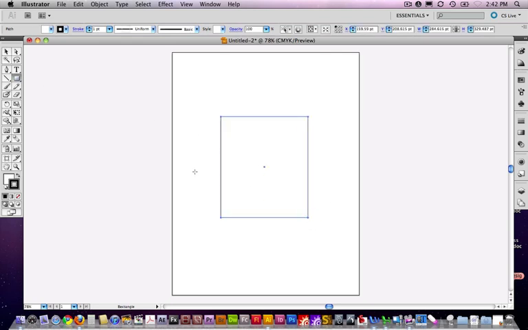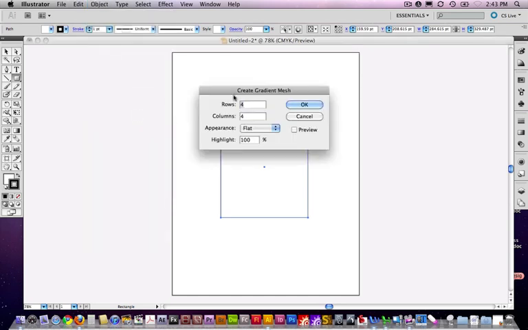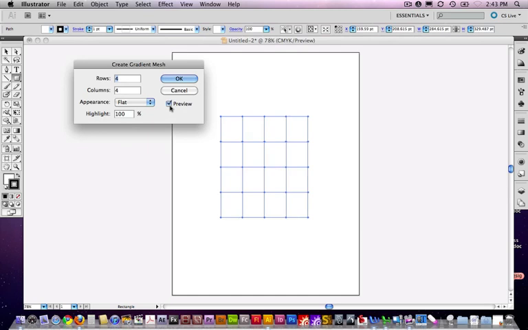And there's two tools we can use to build a gradient mesh. We can actually use the gradient mesh tool, which I'll use in a couple of minutes, but we can also use this command under Object, Create Gradient Mesh. And if I preview this, you'll notice that you get kind of this lattice grid appearing across the rectangle.